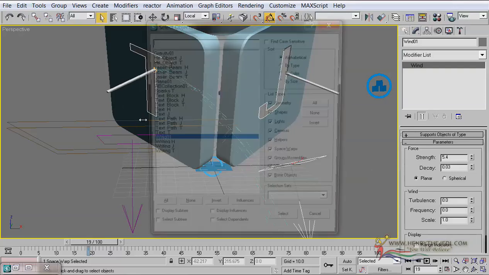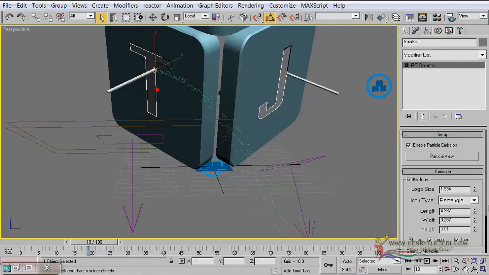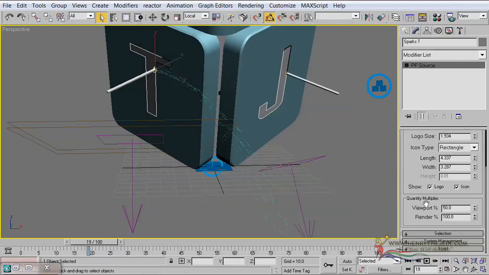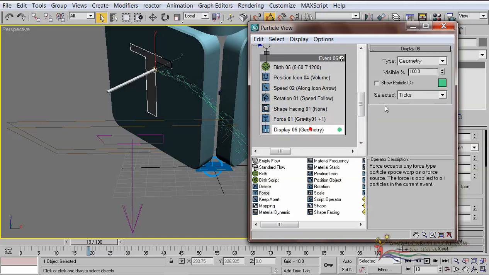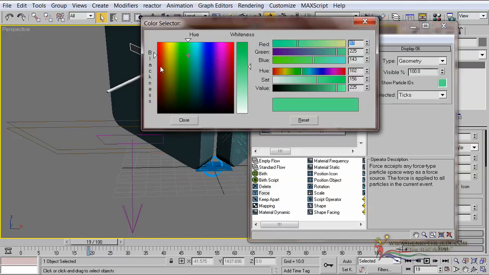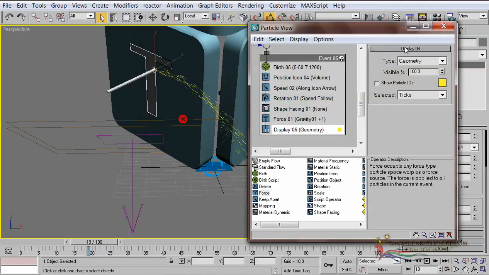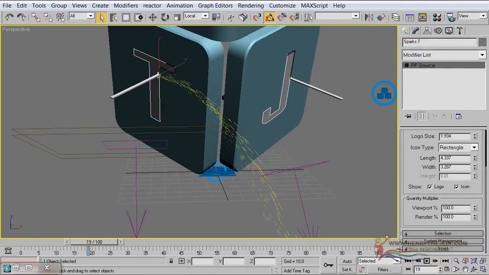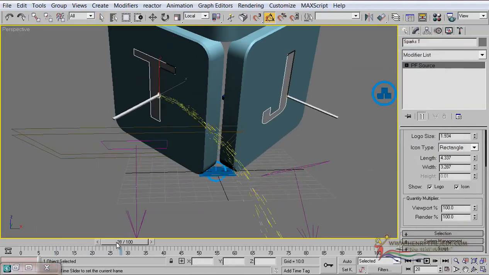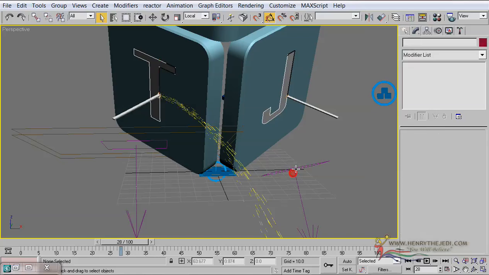Let's just select our sparks particle system again. Under quantity multiplier, we want to make sure that we can see every particle in the viewport, so we're going to change the multiplier to 100%. We are going to come here, change its color to yellow, so that we know we are dealing with sparks here. Okay, yeah, that's much better. So we're still working on the wind.